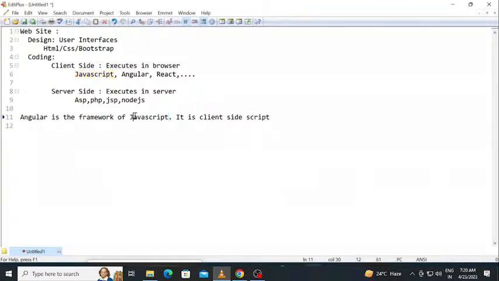A framework provides more enhanced features, and it provides one structure to implement the logic. I will show you the structure of Angular and the predefined files we have, everything we'll discuss. Anyhow, to work with client side coding in web applications, we are using Angular. Not only Angular, you can use any one of the client side scripts, but the popular ones are Angular and React. These two technologies play an important role in the software industry.